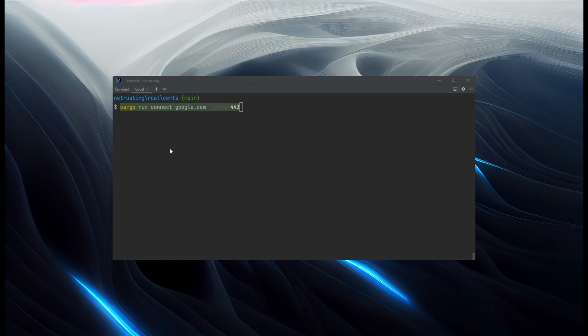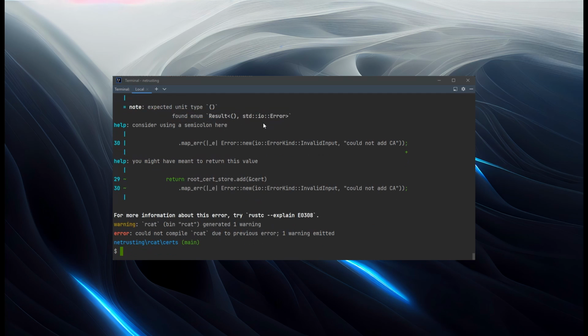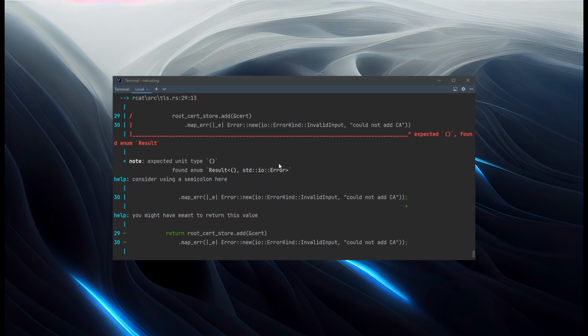We're going to run that and try and connect to google.com on port 443, which is its secure TLS port. That's what you'd be connecting to if you were using HTTPS to connect to Google in the browser. Let's see what happens. And we've made a mistake with the code. So it's saying we're missing a semicolon. And there's also a complaint about a result here. So let's jump back to the code and see if we can fix that.